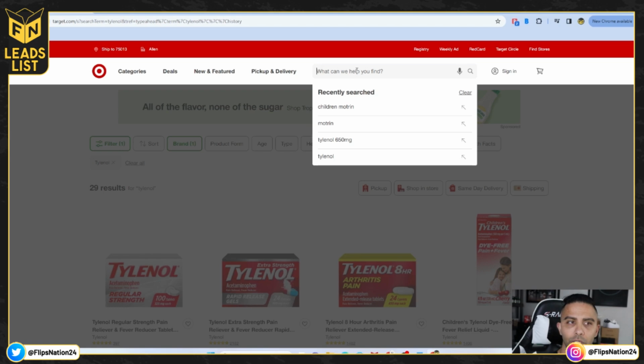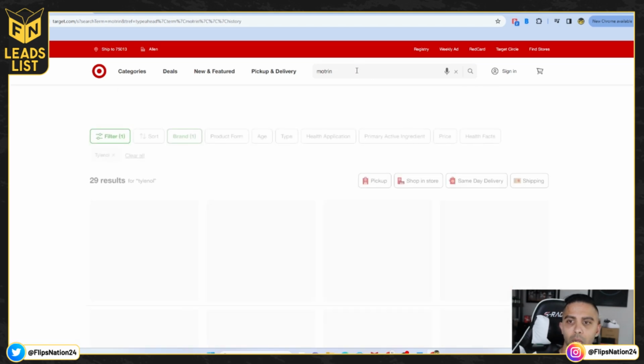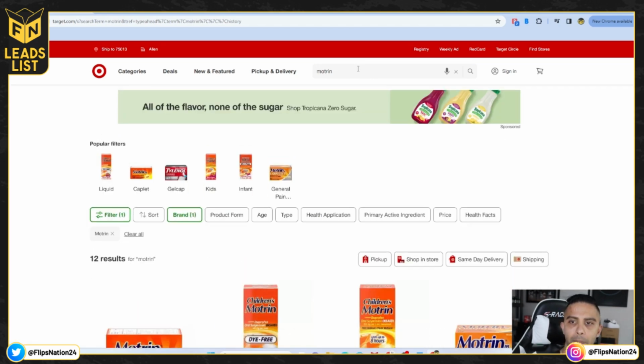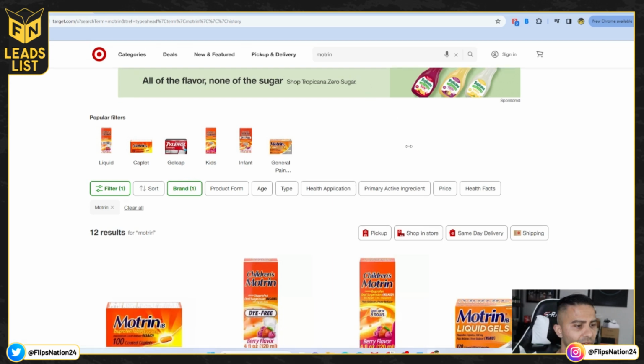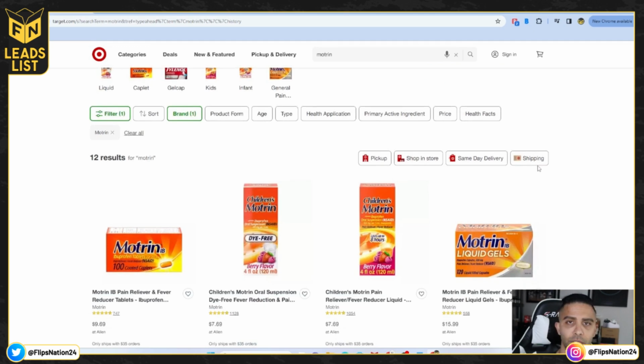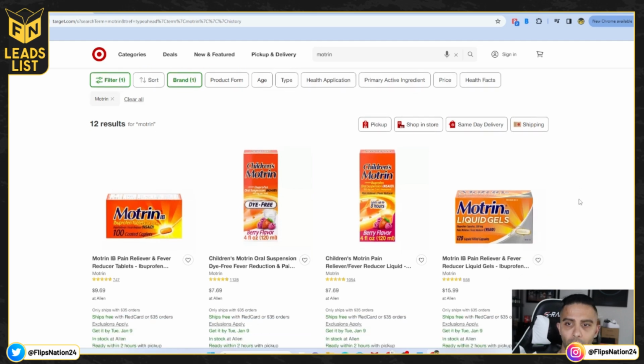All right, so let's first search Motrin on Target. And like I said, I'll be using Motrin as the example. However, of course, you can use this same example for whatever other OTC product ungate you are trying to achieve. So after I've searched and I scroll down, obviously there's going to be an abundance of various different variations and products from the Motrin brand, right?